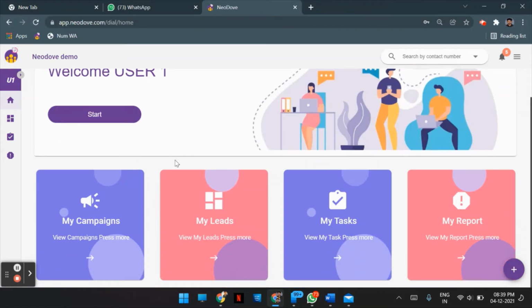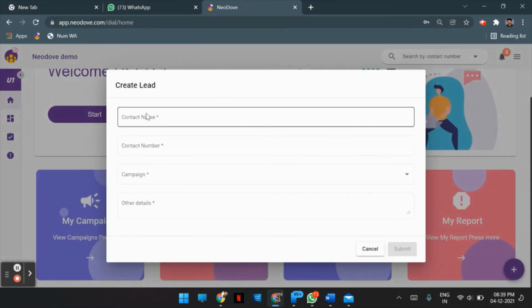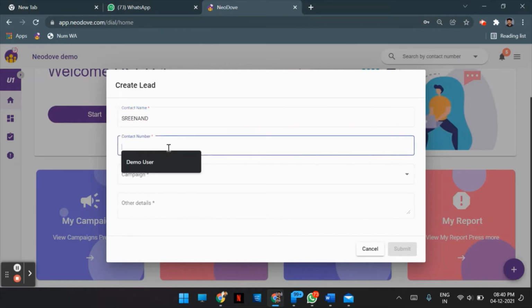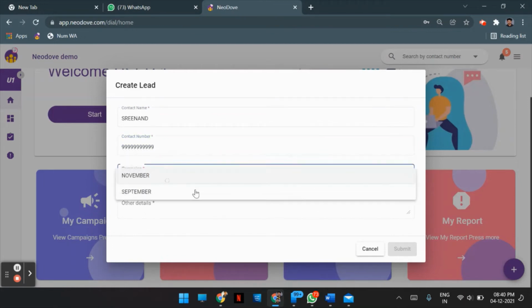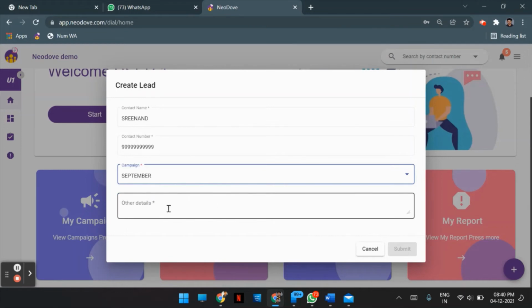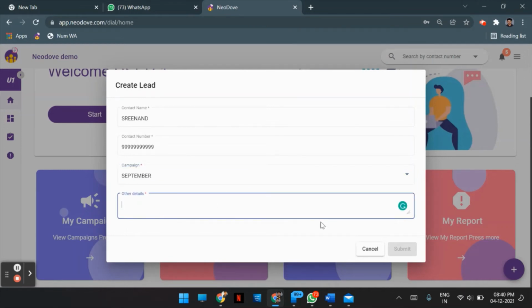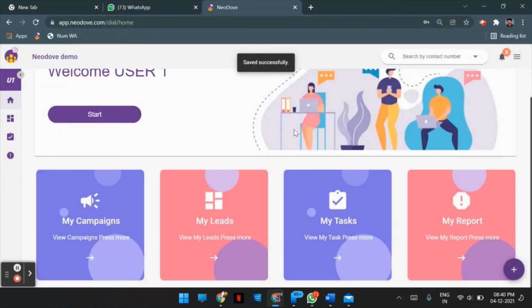And so the next thing we can do is go and see this option over here, which is a plus. If you click on plus, just like in your mobile application, you can add the lead manually over here and assign whichever campaign you want to assign this lead to. That can be done here. After doing that, you can see that the lead is submitted.